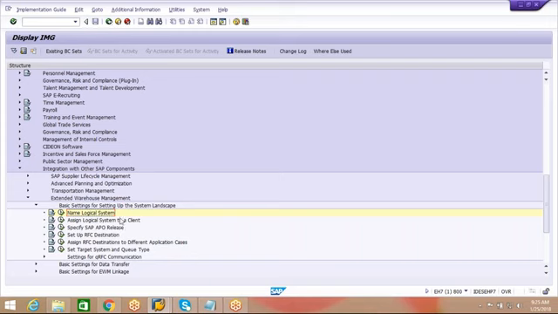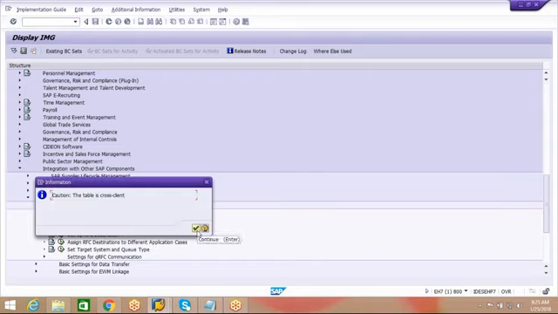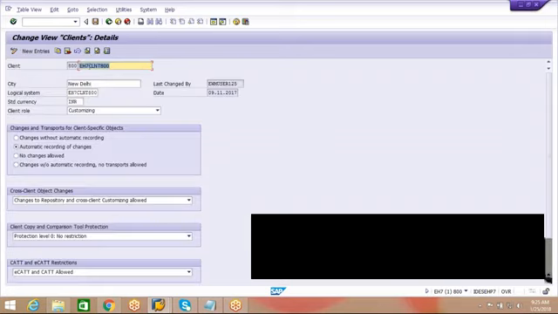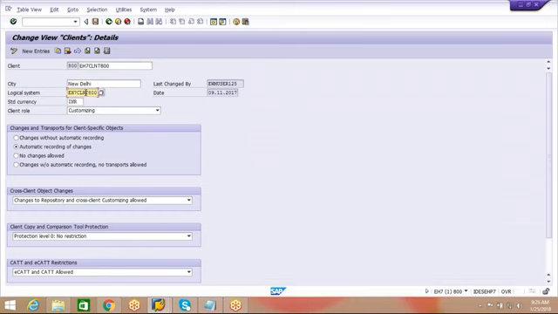Once after maintaining the logical system, as we have seen in the notepad, it is required to maintain the client against this logical system. Go to here, 800. This is against our 800 client. We have maintained this logical system.